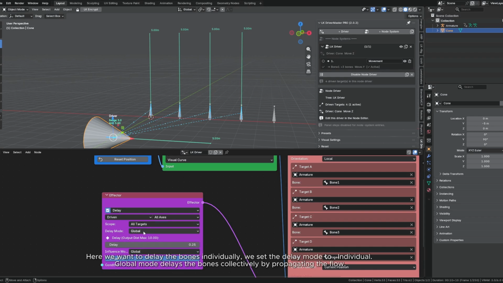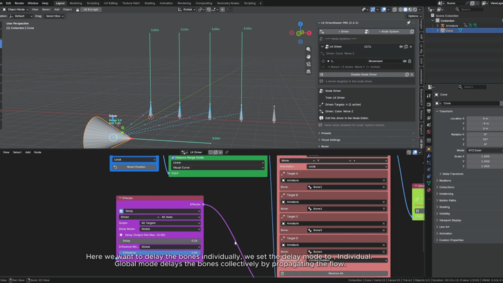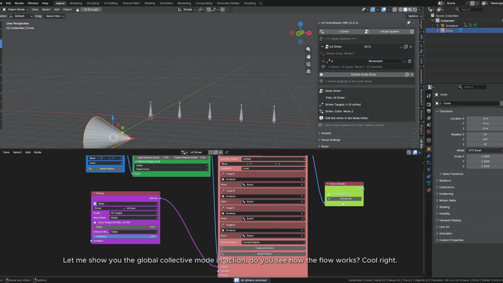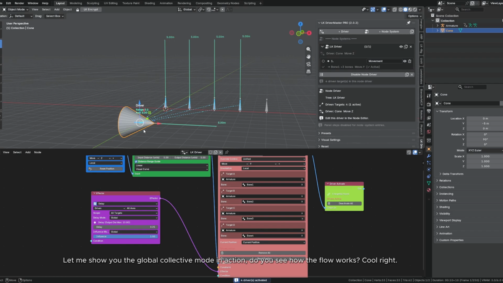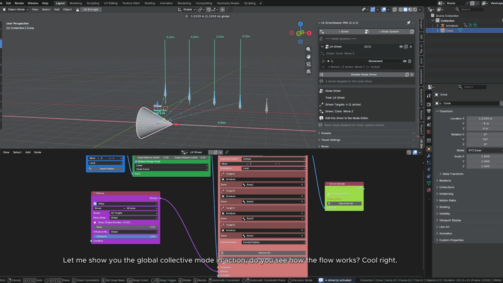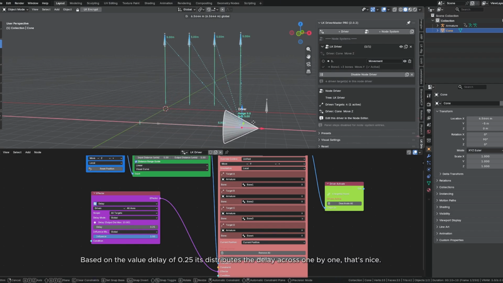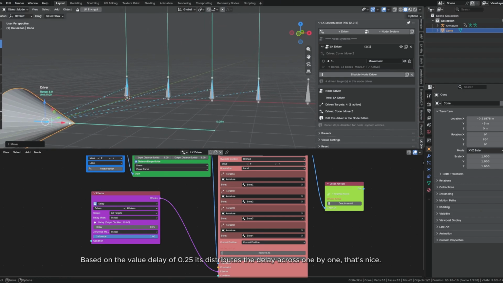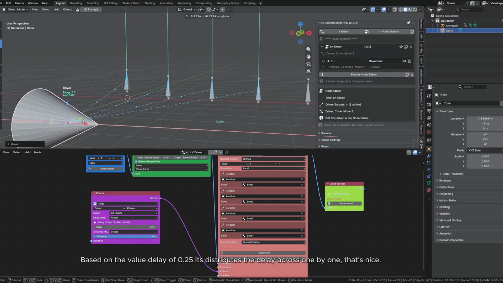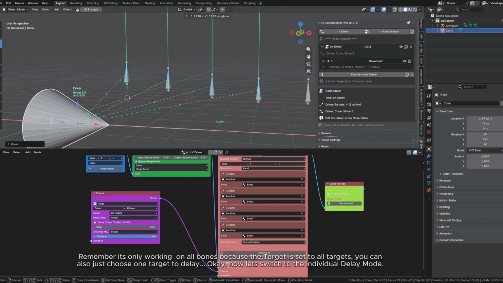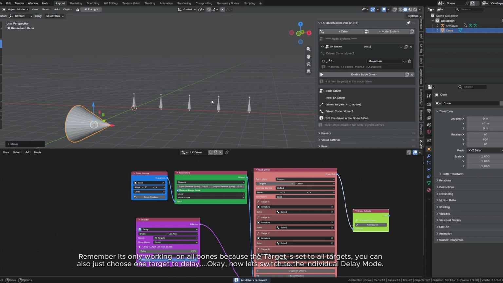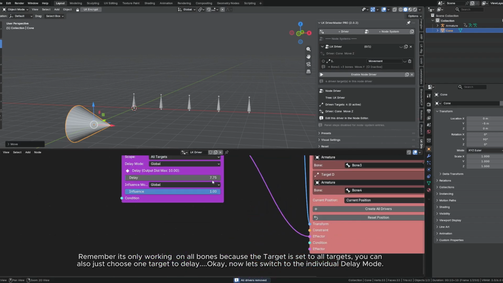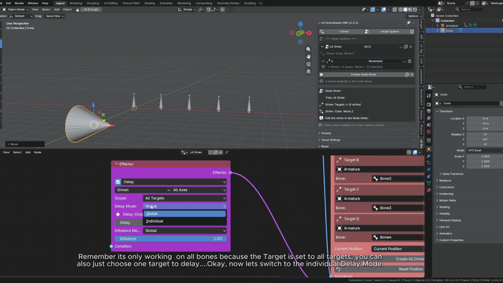Here we want to delay the bones individually. We set the delay mode to individual. Global mode delays the bones collectively by propagating the flow. Let me show you the global collective mode in action. Do you see how the flow works? Cool, right? Based on the delay value of 0.25, it distributes the delay one by one. That's nice. Remember, it's only working on all bones because the target is set to all targets. You can also just choose one target to delay.